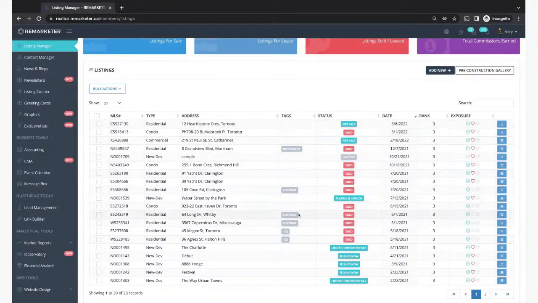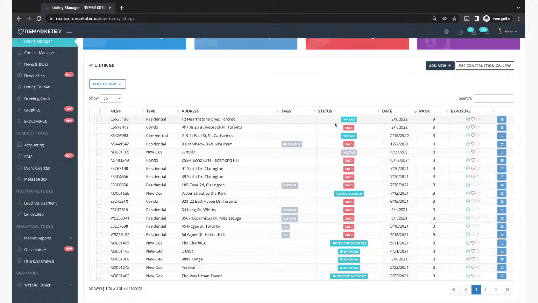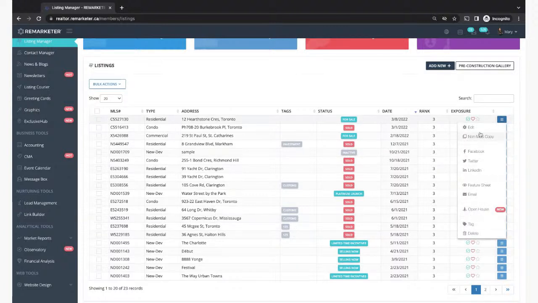We have a column for tags, which I'm going to explain to you today. We have status, so that's basically the status that shows you if a property is active for sale, or if it's already sold or leased, if it's inactive or expired or terminated. So that status is going to be displayed to you here in this column. We have the date that the property was added to your listing manager. We have a ranking here, which I will again explain to you, as well as the configurations for the exposure of the property. That exposure would basically mean whether the property is active or not, whether the property is featured or not. So these are the configurations that are available for the exposure, and then we have further configuration right here under the menu for each one of the properties as well.